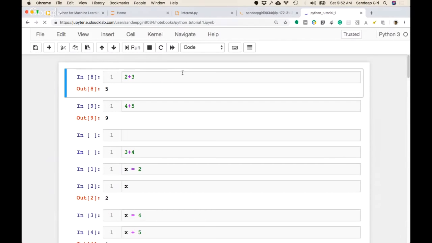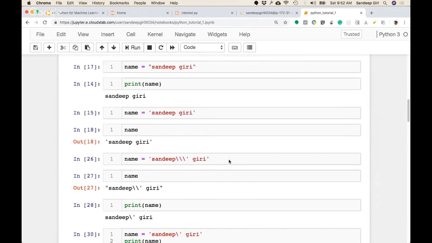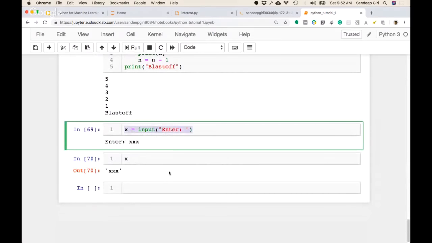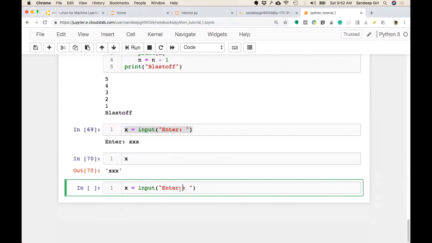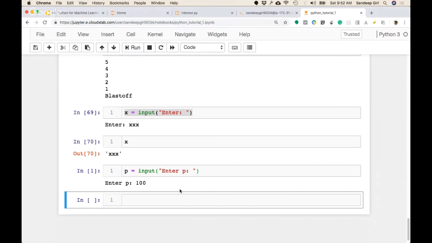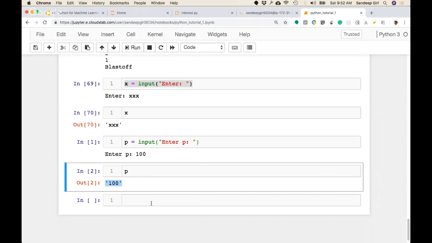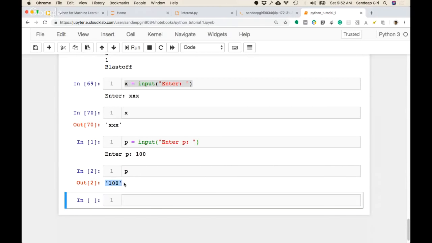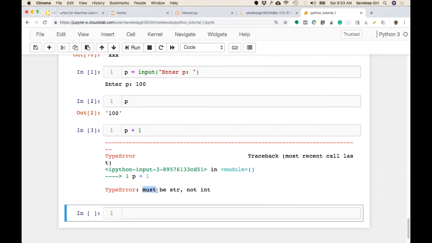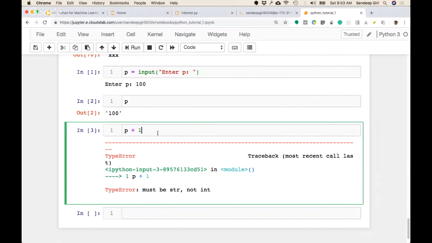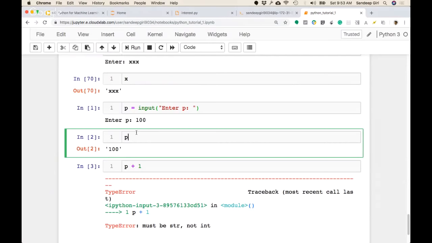Most of the syntax is very similar to R or C++. Okay, how do we convert? Let's say, here we are asking somebody to enter principal or enter P. Now I entered 100, right? And when I say P, I see single quotes around it. That seems like it's a string. If you don't believe me, just try adding one to it and it'll say that it must be string, not integer, right? That means it's a string.